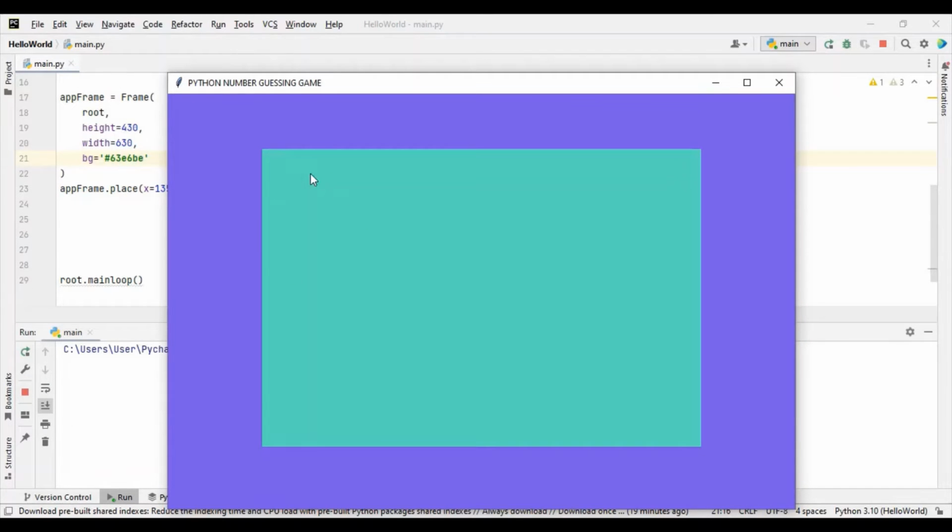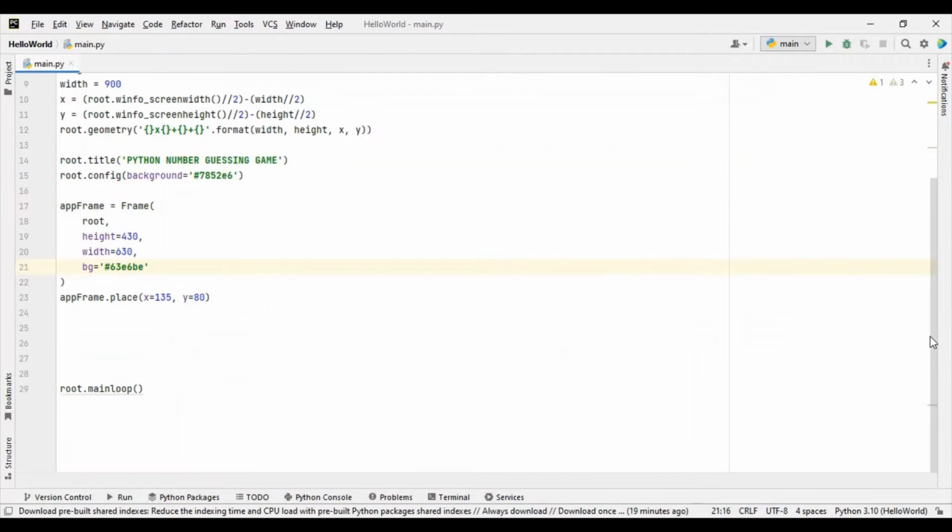So you can see our app frame we just created here. We gave it the height and the width, so it has taken effect and is nicely placed here. As you can see, we have our frame nicely placed there. The next thing we want to create is a text, a header text.